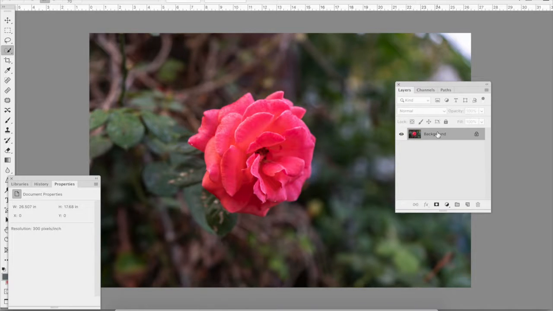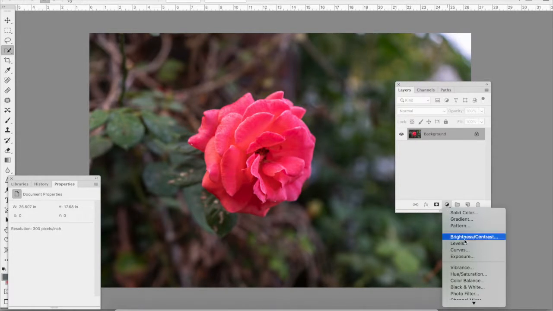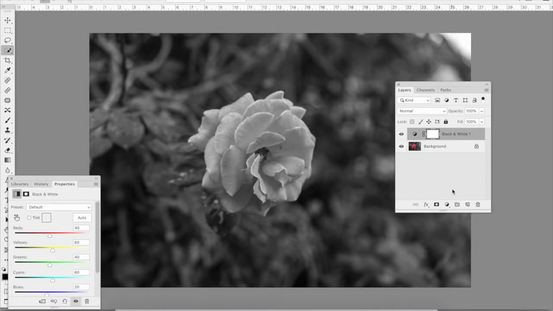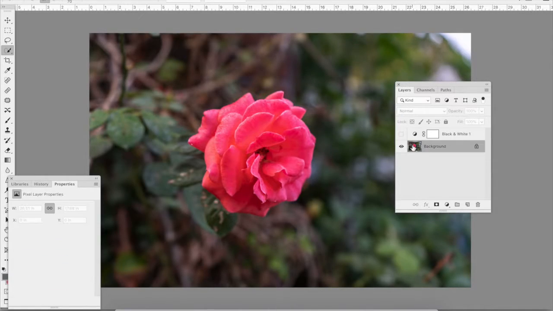So you've got your background in your layers panel. You're going to go down here to this kind of divided circle. You see where it says create new fill or adjustment layer. Click on that and you're going to go black and white. It's going to make the whole thing black and white, which is, as I said, not what we wanted. So we're going to just turn that off for a sec.